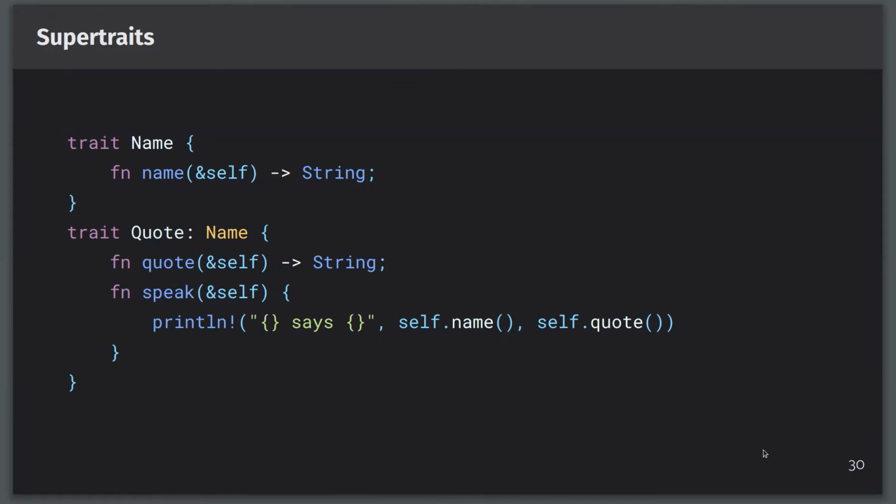And so you have two functions: quote, which takes in self, and this is an unimplemented method that returns a string just as before. And then a function speak, which takes in a reference to self, and it's already implemented in the trait. So anything which implements quote, when you write the function quote for that trait, you automatically get speak as well. So you don't have to re-implement speak. You can override that function, that's okay, but it's already there for you as long as you have both name and the quote function of quote.